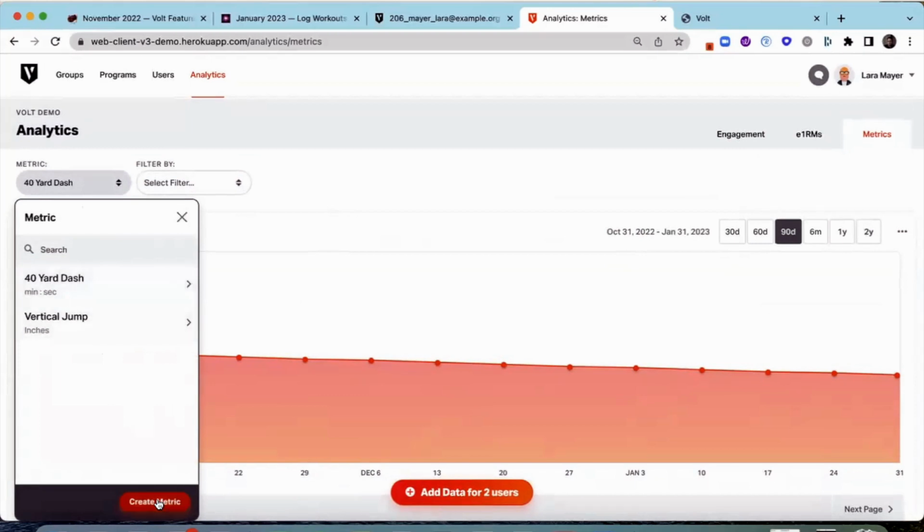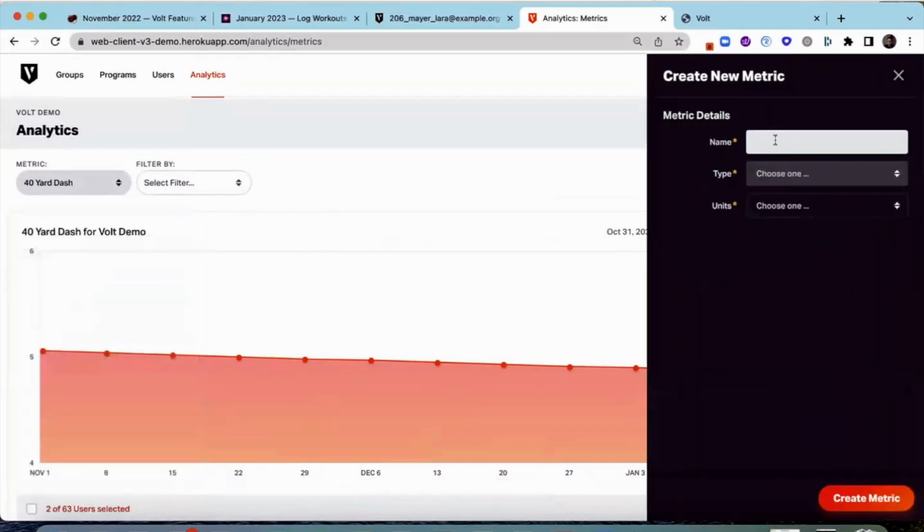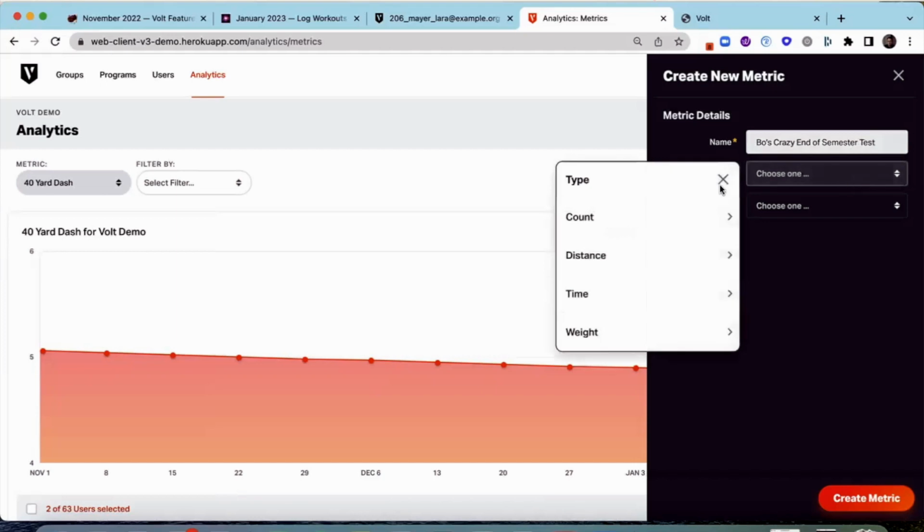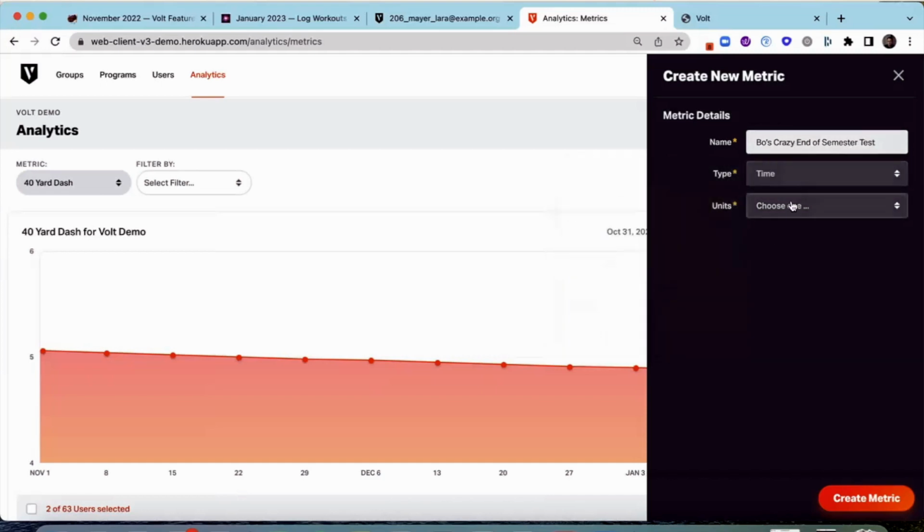If you wanted to hit create metric here, you could create something like a shuttle run, or even something maybe not a standard test that you like to do. Maybe it's like Bo's crazy end of semester test or whatever. Like maybe it's an obstacle course that you're timing. Just to give a little bit of an outrageous scenario, you can name it. You can select the units that you're using. So for this, it would just be time. And then the units would be minutes and seconds would be the format.